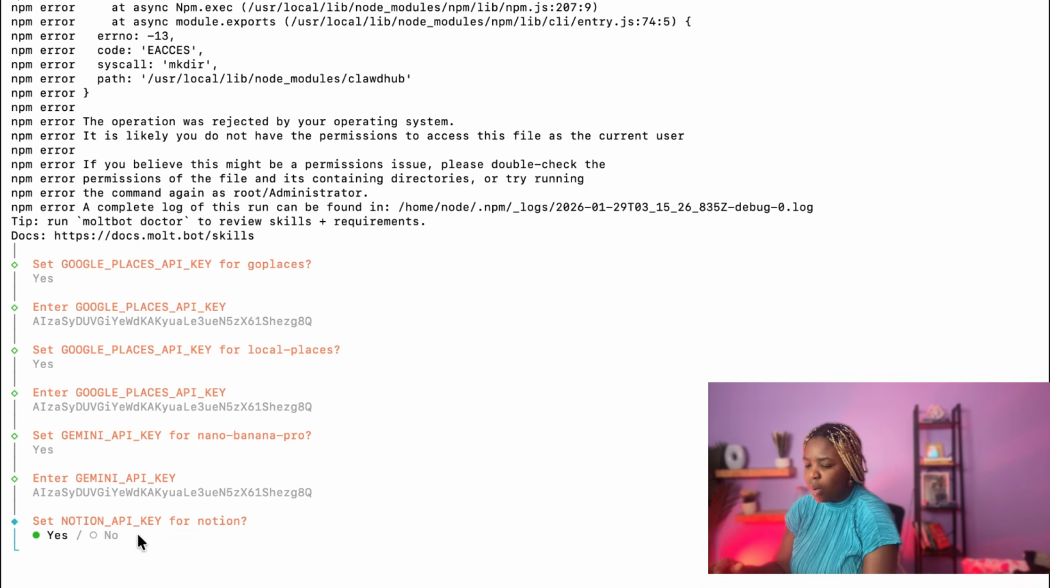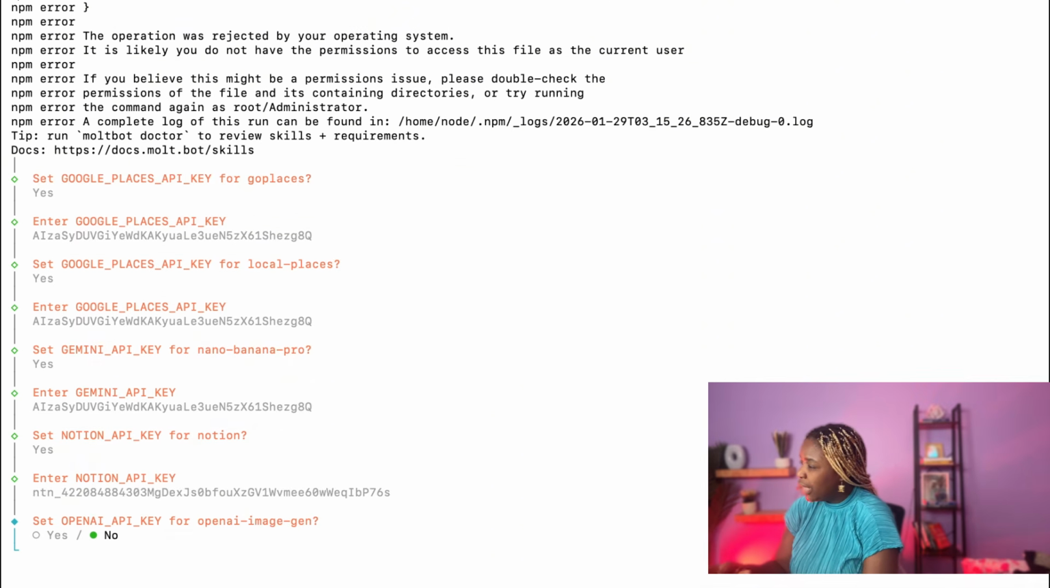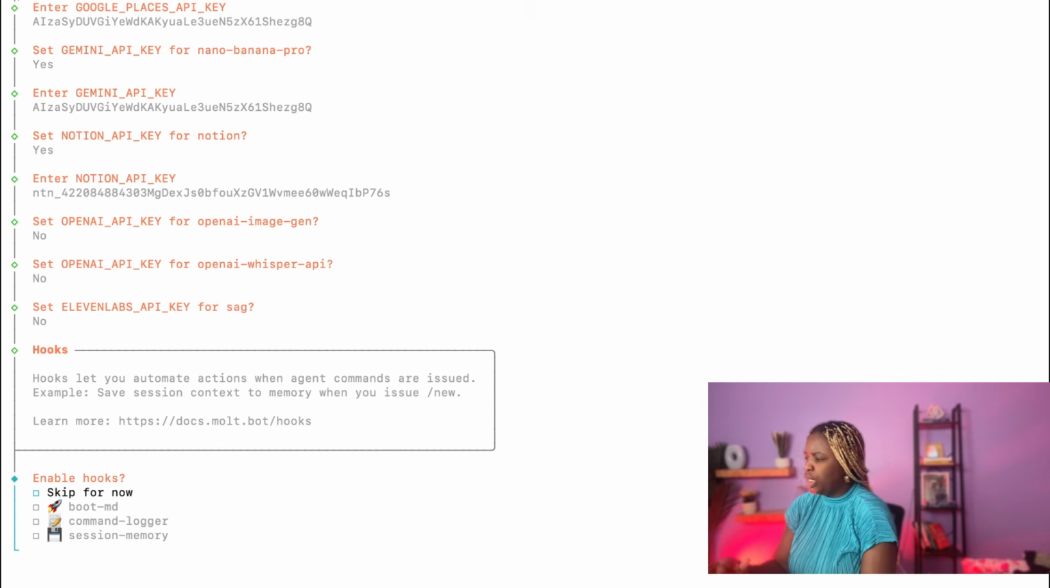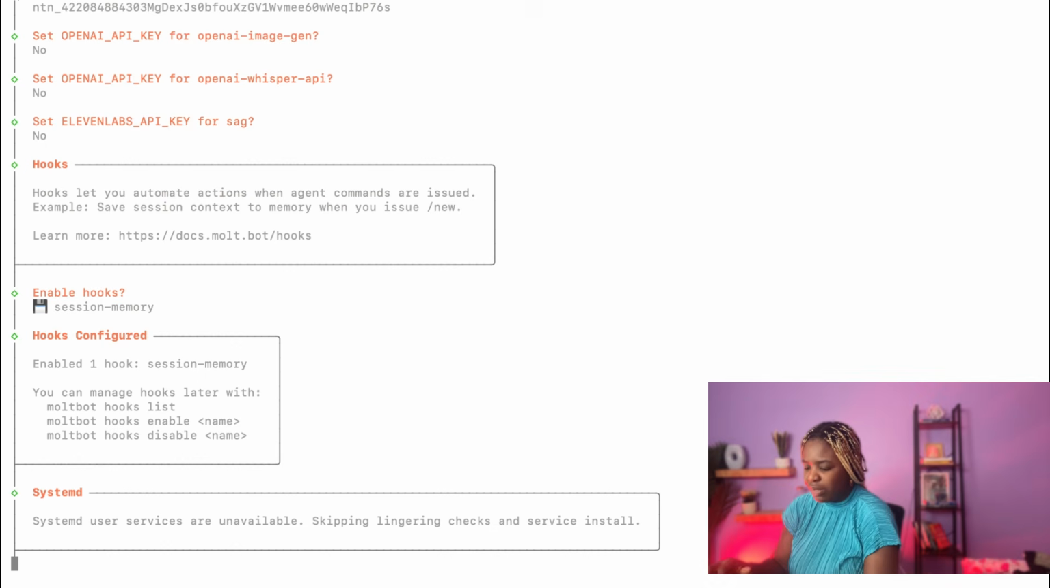It's asking me for my Notion API key. If you don't use Notion, you don't need to get the API key for Notion and all that. I use Notion, so in fact, one of the use cases I'll be demoing is actually based in Notion. So I'll definitely enter my Notion integration secret as well. I'm not going to be putting in my OpenAI API key, or ElevenLabs for now, no.